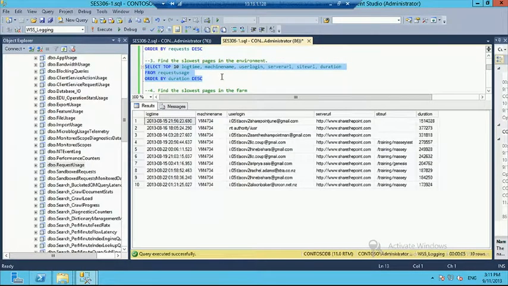It takes a little bit of time to run, but you can see in this case, we can find the top 10 slowest pages in the environment. So we can see, let me just zoom in for you. No, I can't zoom in, sorry. The server URL and the site URL and the duration, right?